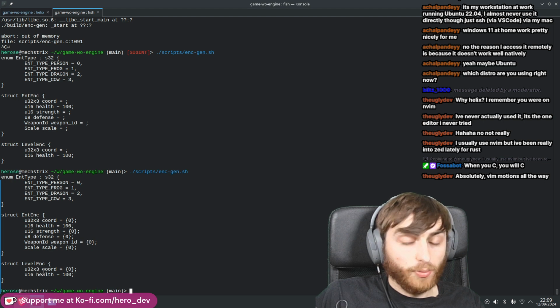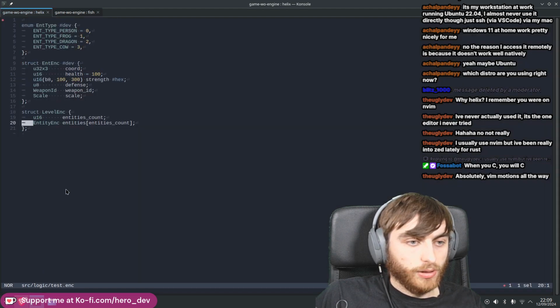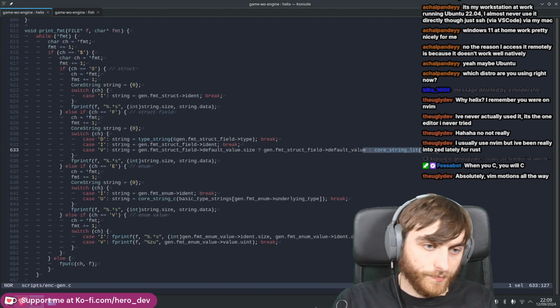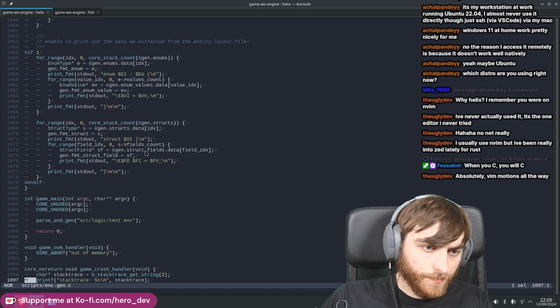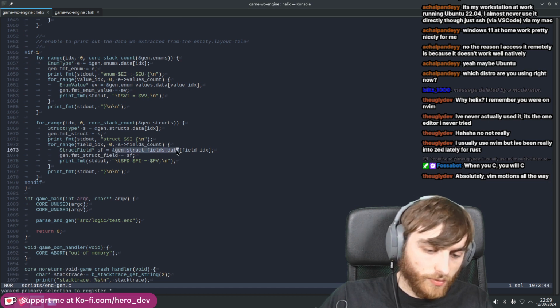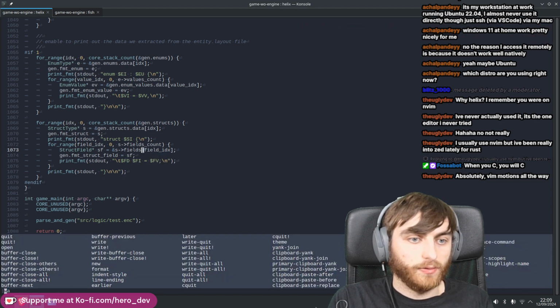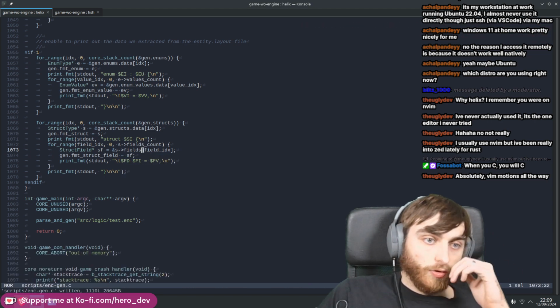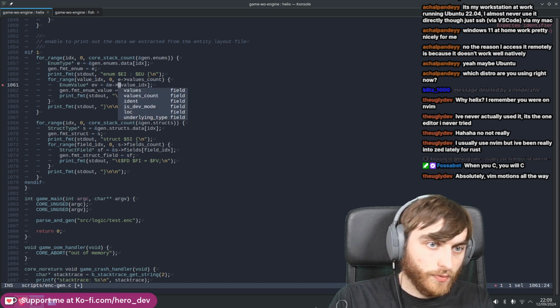Level is pointing to the wrong one. We didn't. That's all right. So when we did the printing, I did a bit of a silly, where we should actually be looking at the struct's fields field index, and that'll fix that. So same with enum values. Cool.